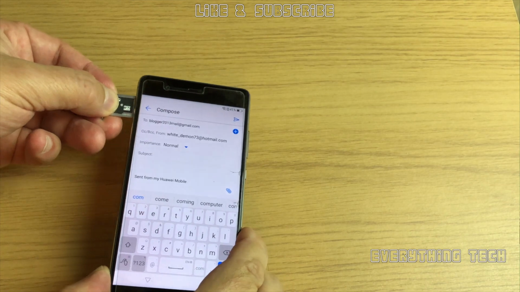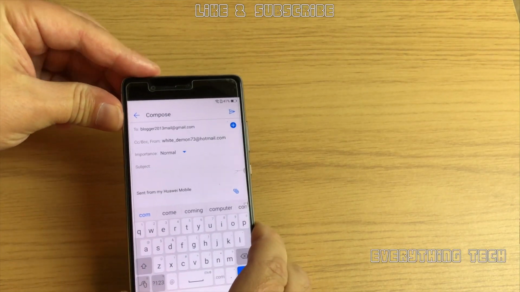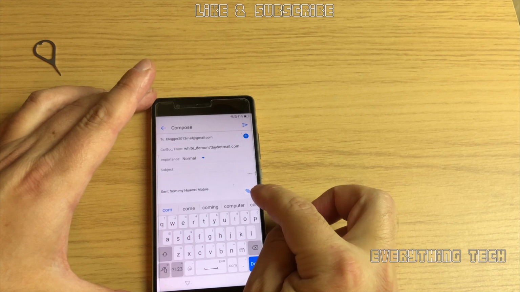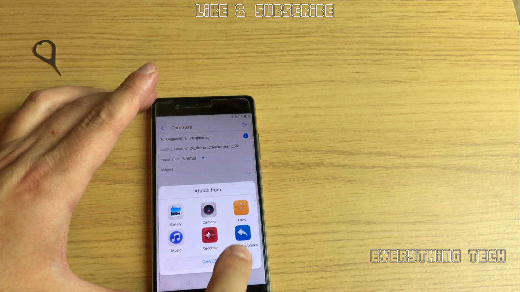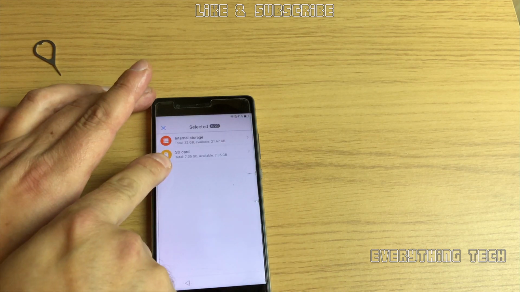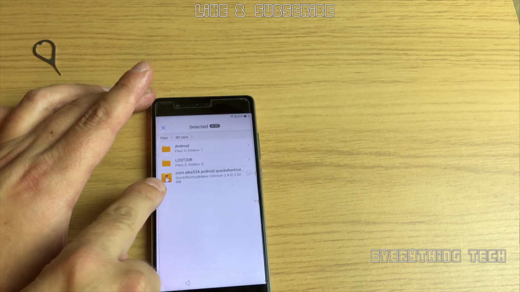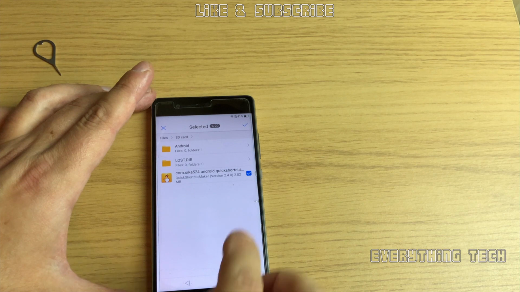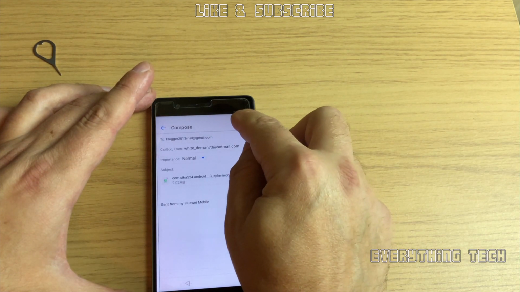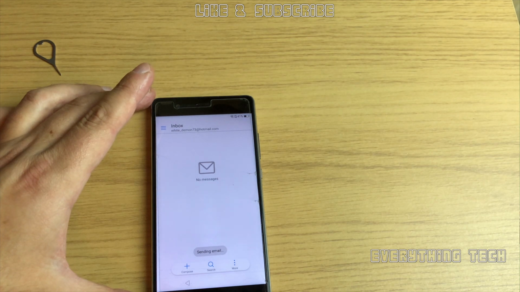So once you put your SD card in the device, you see the little clip down the bottom, click on that and you're going to attach a file to it. So click on files and then select SD card, and then select Android Quick Shortcut Maker, which is the file that I've attached below. Once that is done, just send the email.